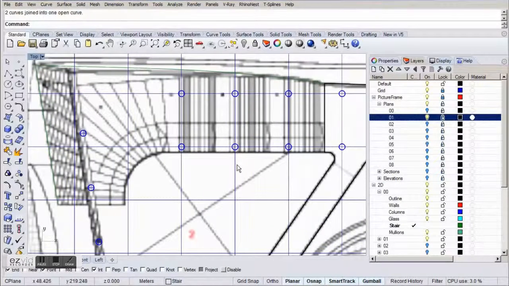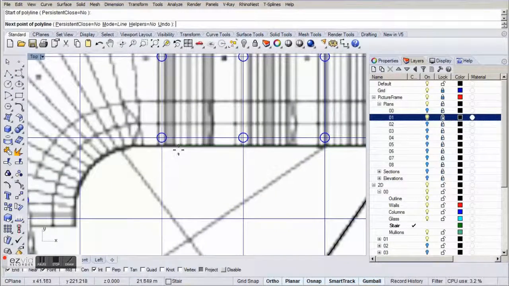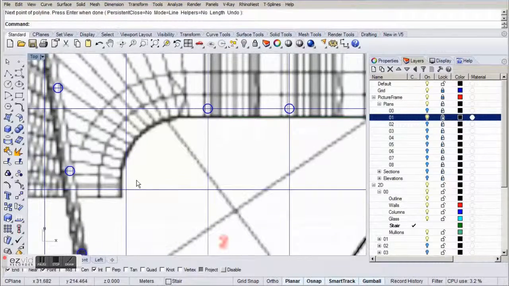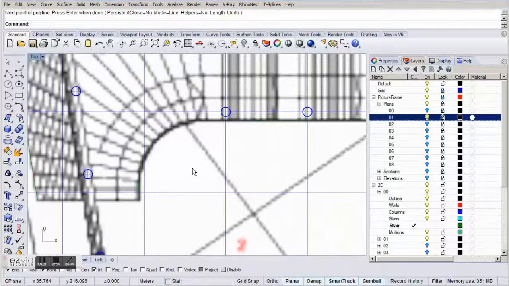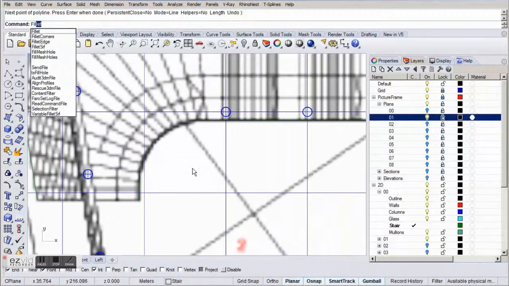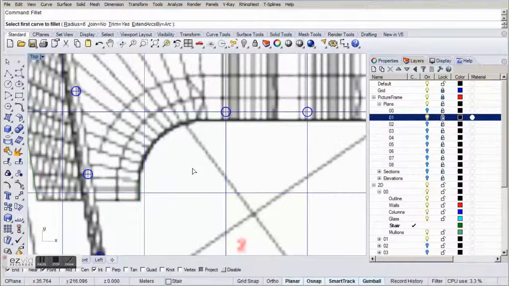Okay, so the one on the bottom, let's use a simple polyline with an arc in the middle, because it seems like a regular arc. Now let's run the fillet command. And let's give it a radius of more or less 6.